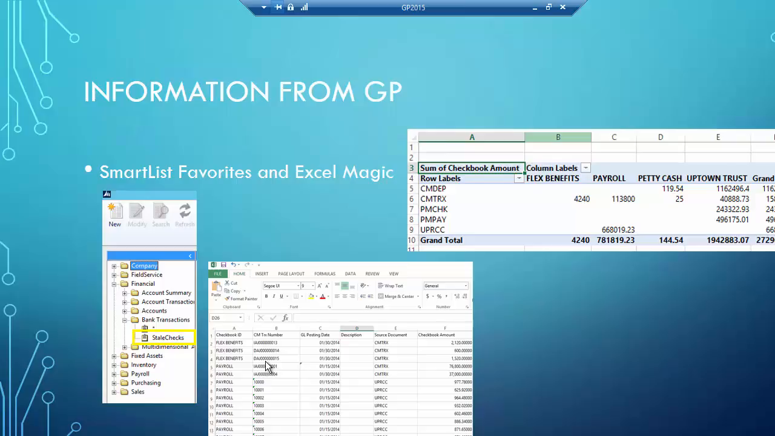Now, I hope many of you are as familiar with SmartList as I am. You'll see how quick and easy it is to get information from that. But have you ever thought, gee, this is just a list. I still have to use my calculator, create formulas in Excel, and do all of those things. Are there easier ways to do this?